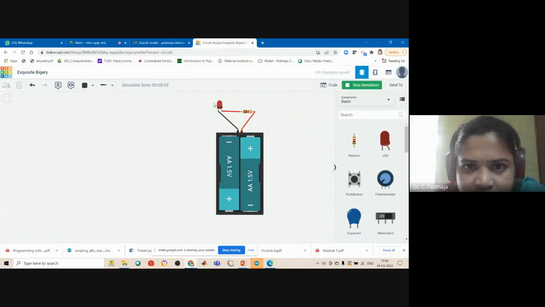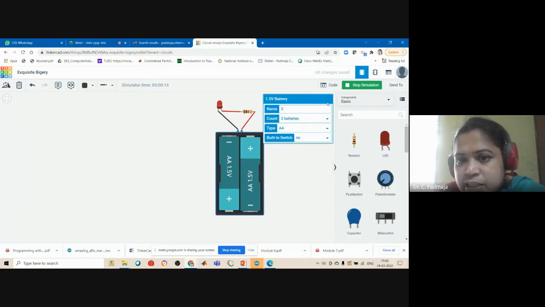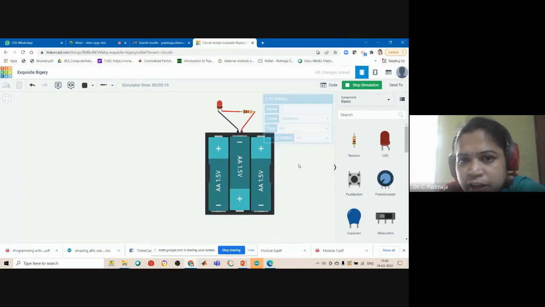Even then the color of this LED is very, very dark. So observe carefully, the LED is glowing. Okay. So it depends upon the amount of applied voltage. Suppose I increase this to 3 batteries, so how much voltage have I given? That is 4.5 volts. And still this intensity is somewhat dark.